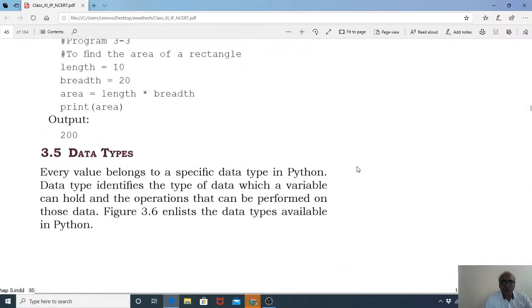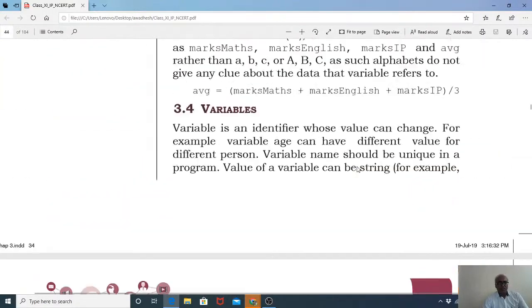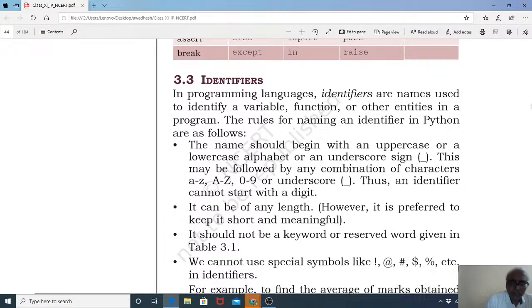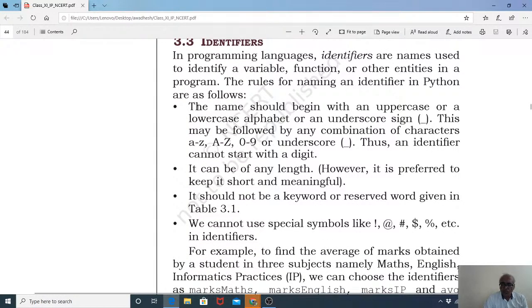Now we will be moving to identifiers. Now you will be able to understand what an identifier is. Programming identifiers are names used to identify a variable, function, or other entities in a program. Because we have only used variables for storing values, we have not made functions. Now the variable name, like what we have used, A, B, and C, should begin with an uppercase or a lowercase letter.